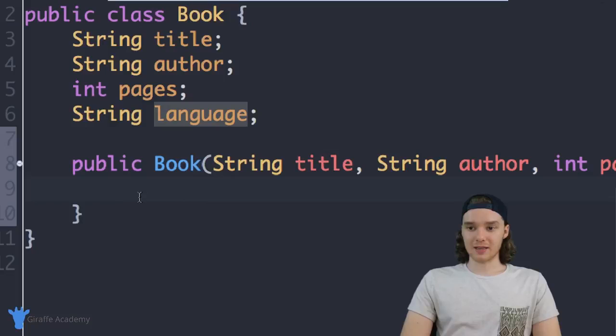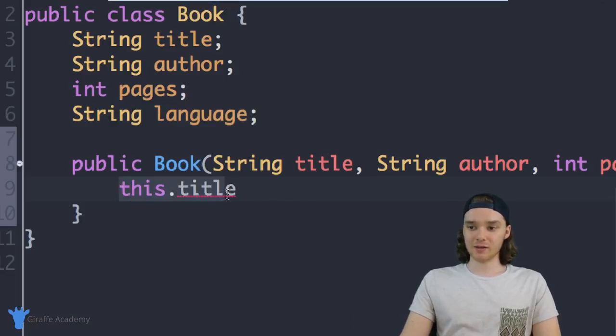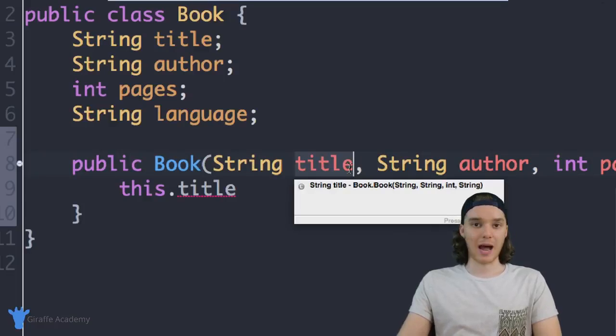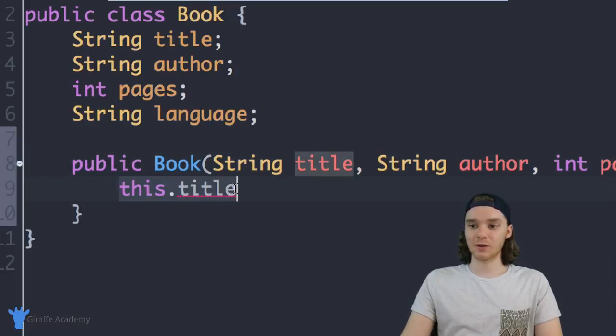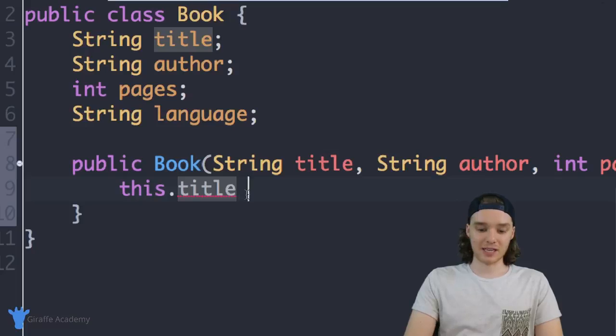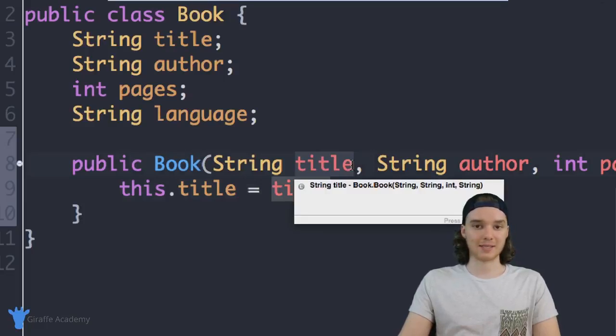So I'm just gonna say this dot title. And when I say this dot title, it's referring to the title variable up here. Now remember, I had a variable over here called title that got passed into this constructor. And so when I use this dot title, it refers to the title variable up here. And I can just set this equal to title. And this variable over here is referring to the variable that got passed in.